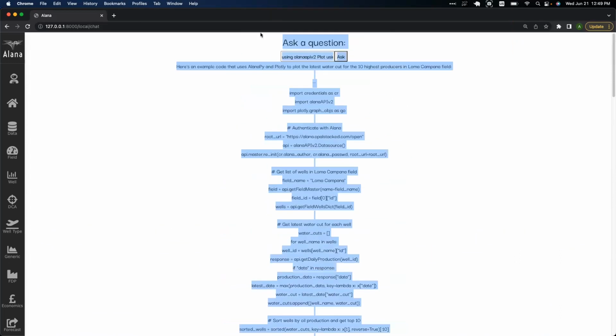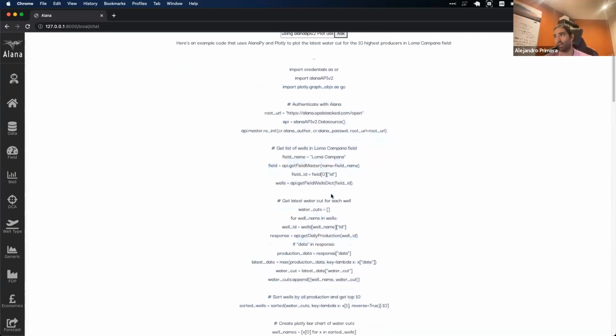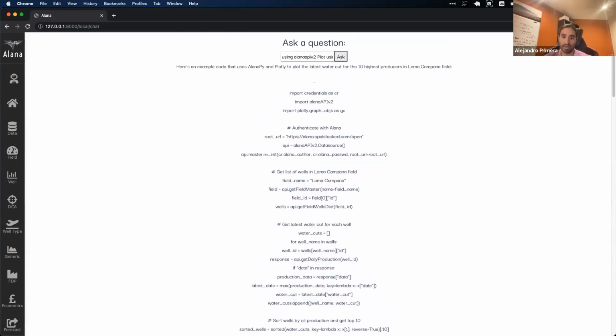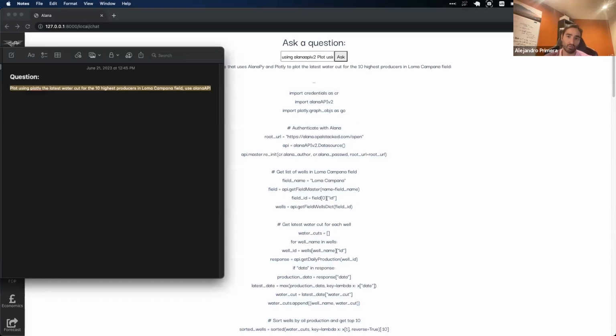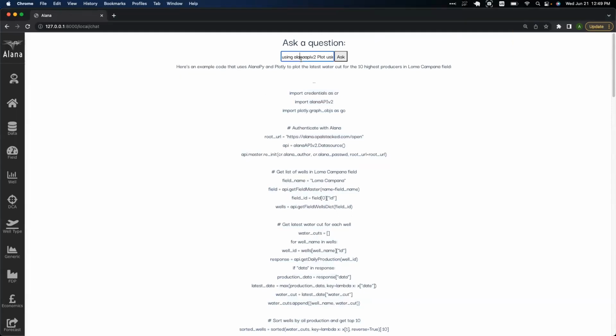So this doesn't work straight away. You have to tweak it a bit before it runs, but it gives you 80-90% of a workflow that you may want to use. So what is the other question? If you can do the same, but plot that in a map. In a map. So can you highlight the highest water cut wells in that field and put them in a map?